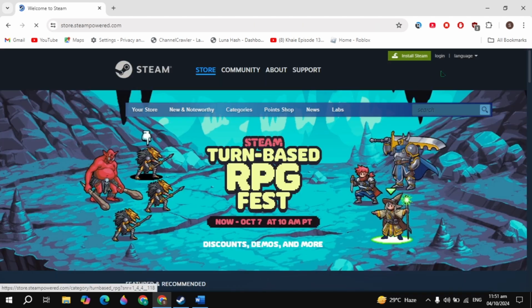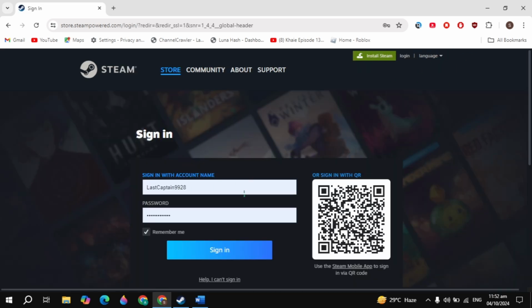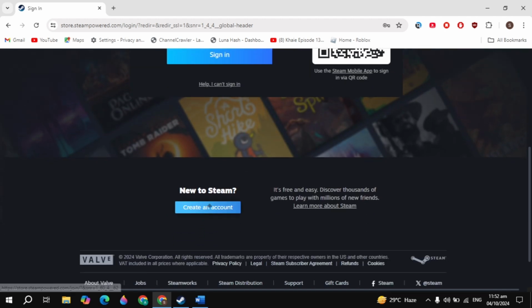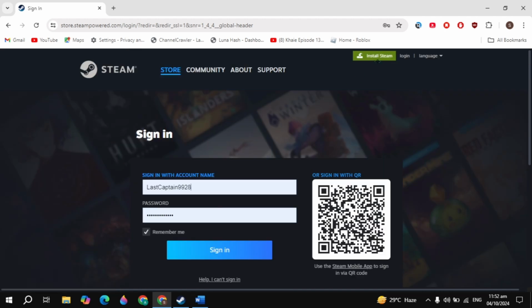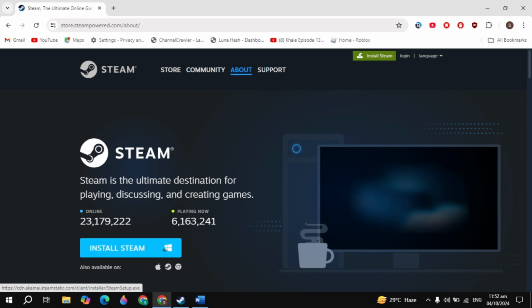Now here you will see the login option on the top, so just click on this login option. And guys, here simply sign into your account, and if you don't have an account, then just create an account. Once you have created the account, this is very simple and easy. Then just click on the install Steam option on the top. Now guys, simply download Steam and install it on your PC, and this is also very simple and easy.